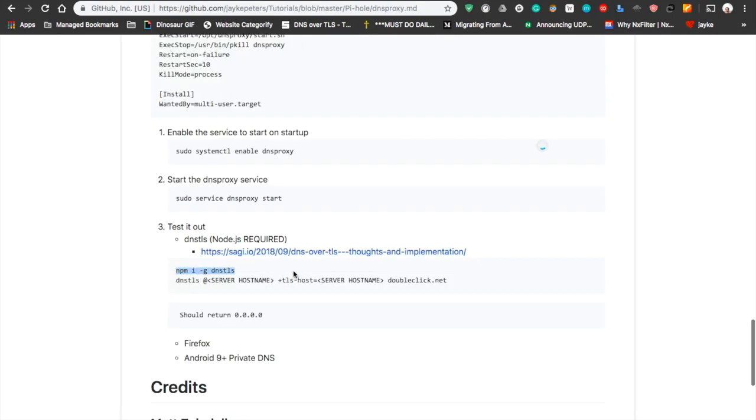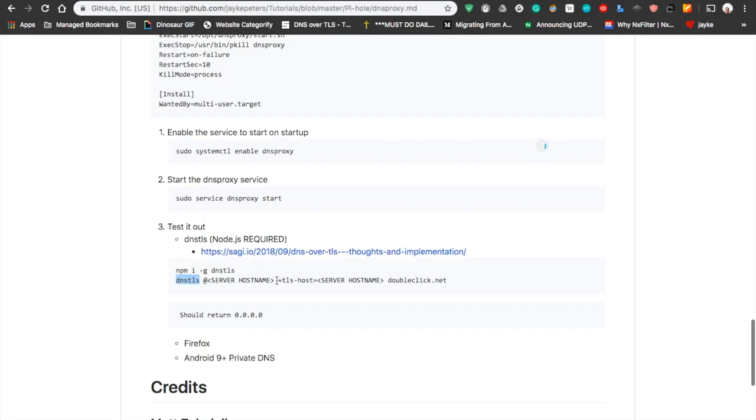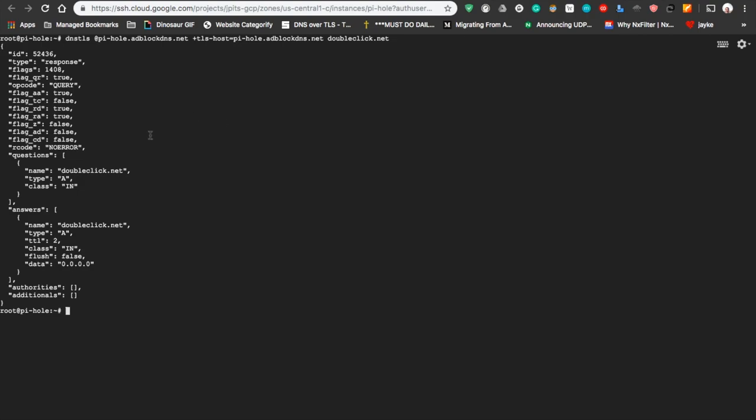We're going to install DNS-TLS here. All right. And then we're going to add our host name. TLS hosts equals, and then doubleclick.net, that's an ad domain. You should get 0.0.0.0, meaning it's blocked by Pi-hole, so that's good. And that really should be the end of it.